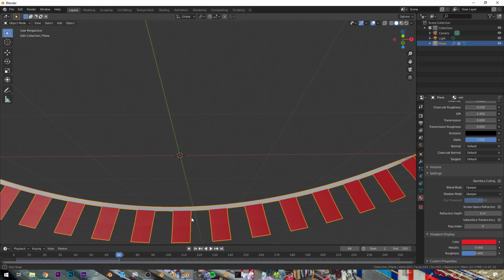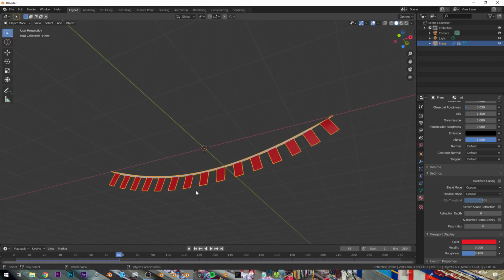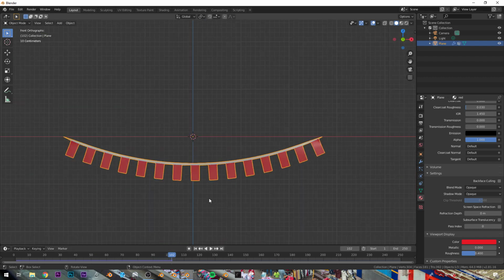You notice it's kind of low poly right now. If you right click and shade smooth, that all disappears, and that works just fine.